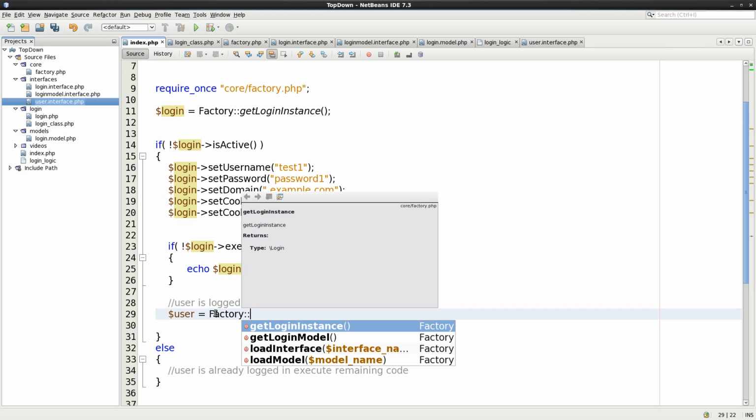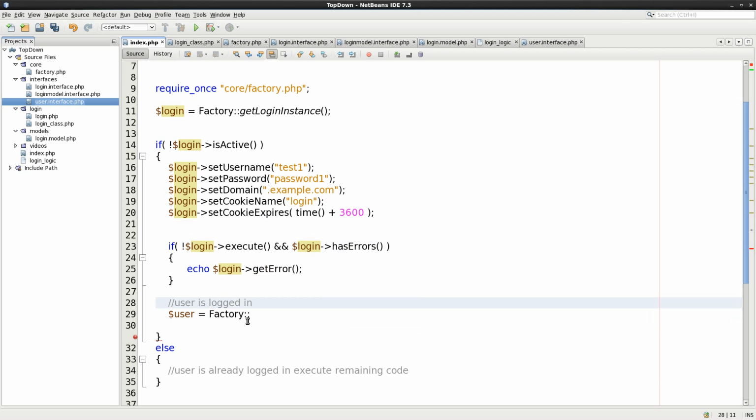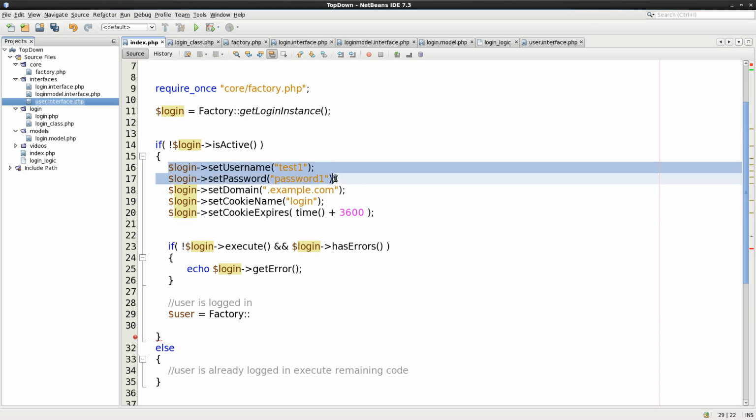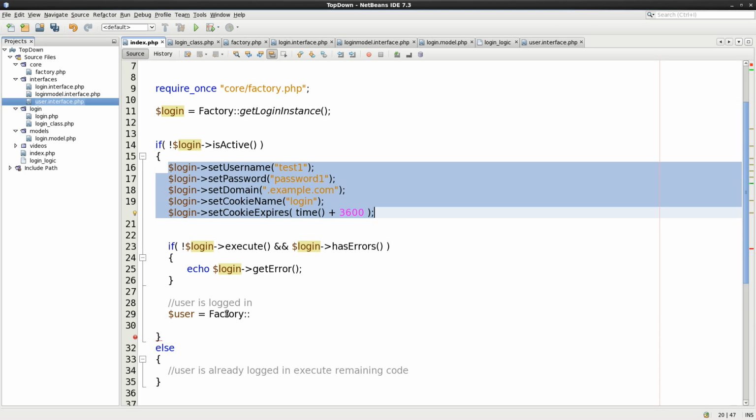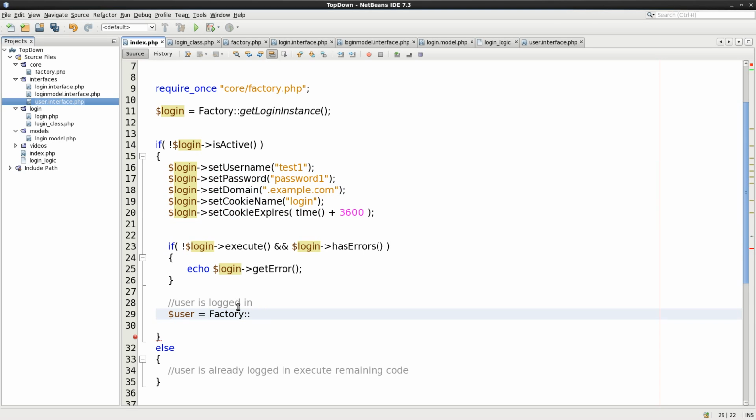We want an intermediate class that does all this for us. So that's what the factory is essentially for. We want a way of knowing that login does its job, tells the factory what it is, who the user is, and then we get the user through the factory. Okay, so we get the user object through the factory.